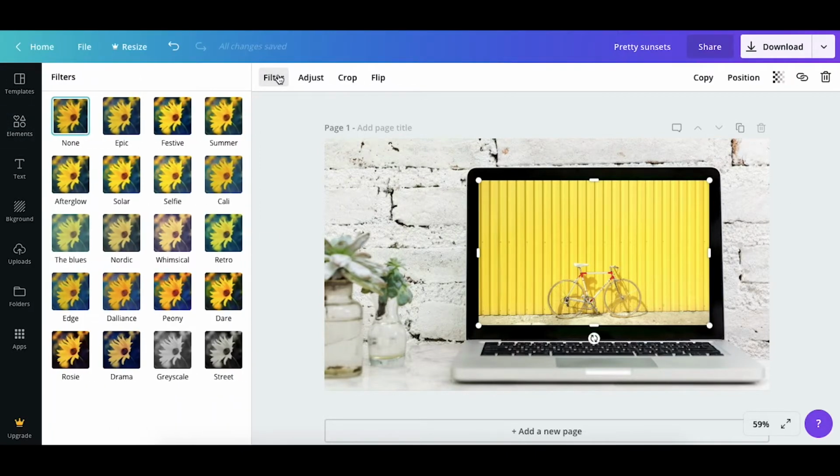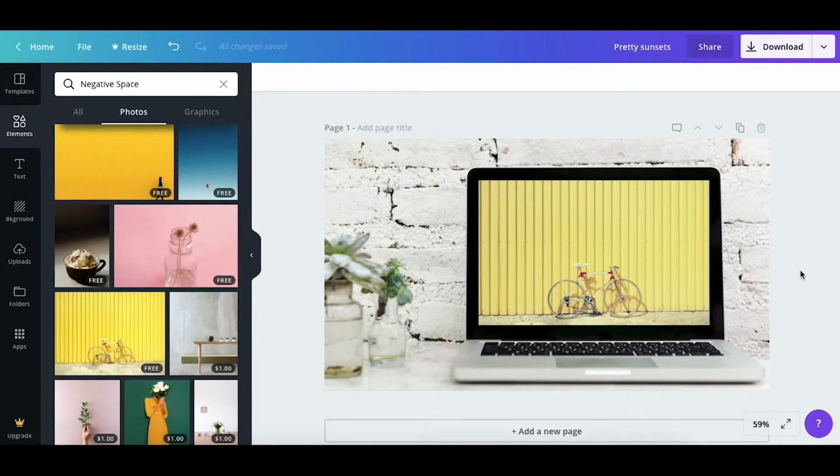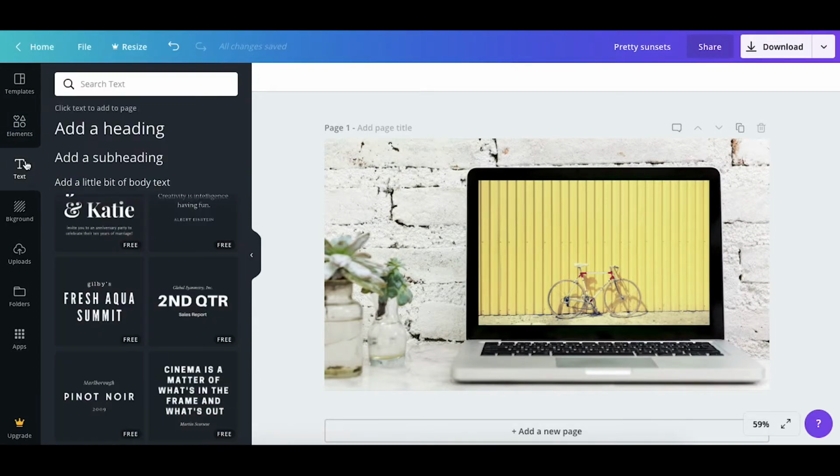You can change the filter of it. So I think, actually that's nice. That one's just really nice to me, and it fits the colour scheme nicely, I think. So then I want some text.